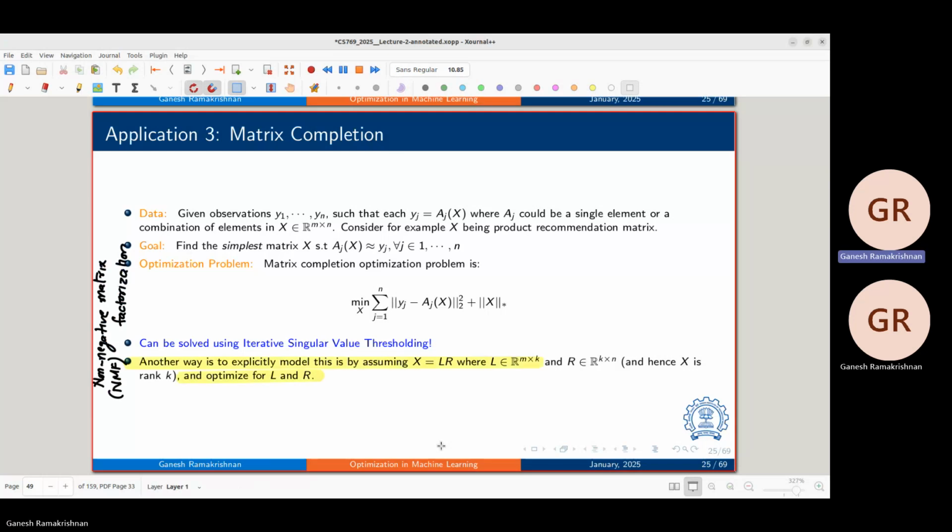Now this brings up another kind of new names, right? So far we are talking about matrix completion, but the moment you bring in LR decomposition, you have another interesting area called non-negative matrix factorization, NMF. Again, for those of you who start reading papers, you'll find these terms coming up.